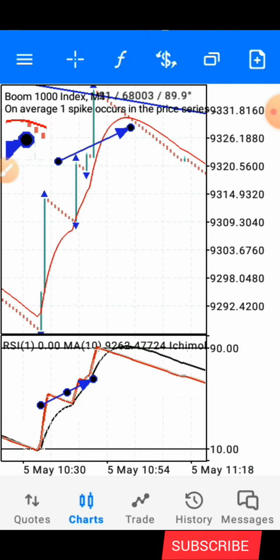Once you enter from this area right here, the next thing you do is count, let's say, 5 candles if you have a $20 account. If you have, let's say, a $100 account, you count 10 candles. So for a $20 account, you count 5 candles, and then you close. Don't hold more than 5 candles if you have a $10 or $20 account.